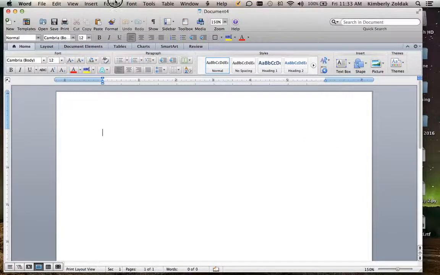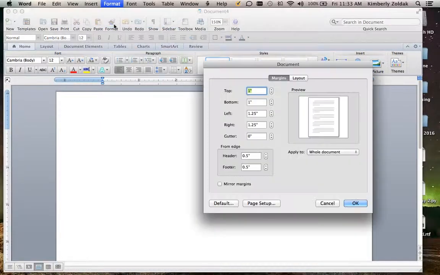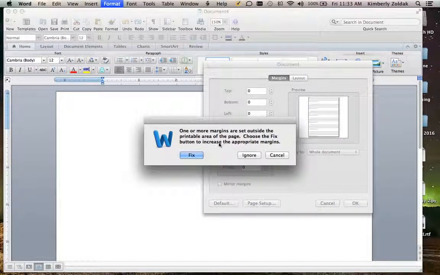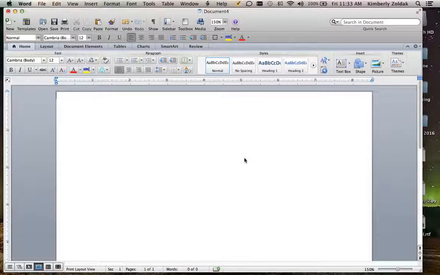So I want to change the margins. I'm going to change them to 0, and also remove the header and footer as well. Make sure this says apply to whole document and hit OK. And it'll ask you to fix it. Just hit ignore. If your version of Microsoft Word won't allow you to have no margins at all, please try and make them as small as possible so that your images are as big as possible.